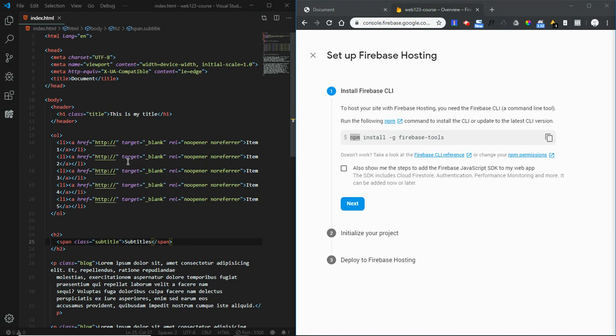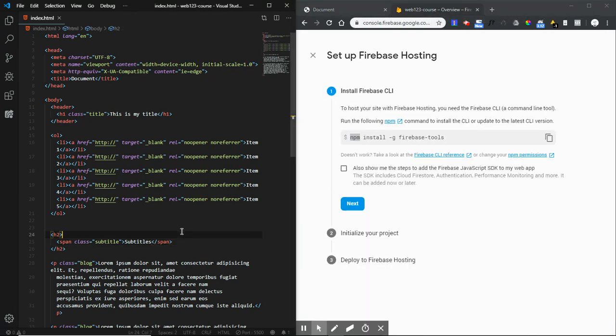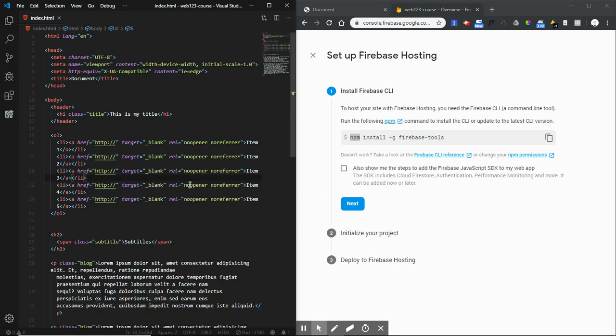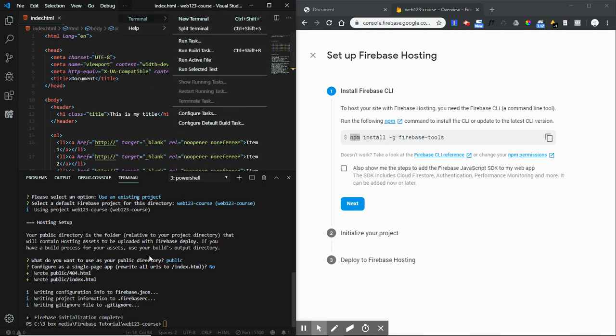So before we do that, everything is ready to go. Okay, I've got everything visible here in live server. So all we need to do is go into your terminal. Okay, and we do that by pressing control backtick, or you can go to terminal and then new terminal, and the same type of screen will come up here.